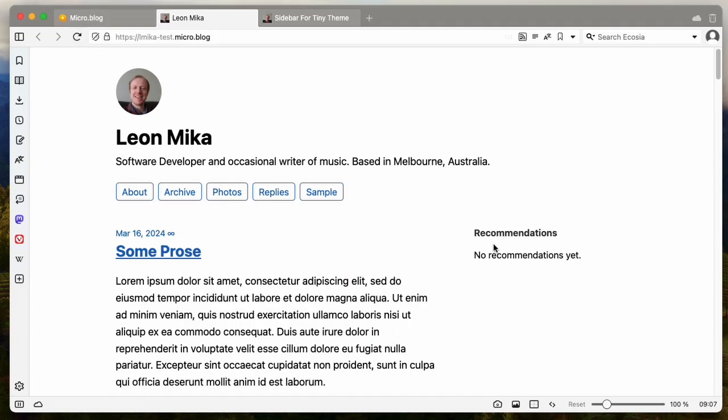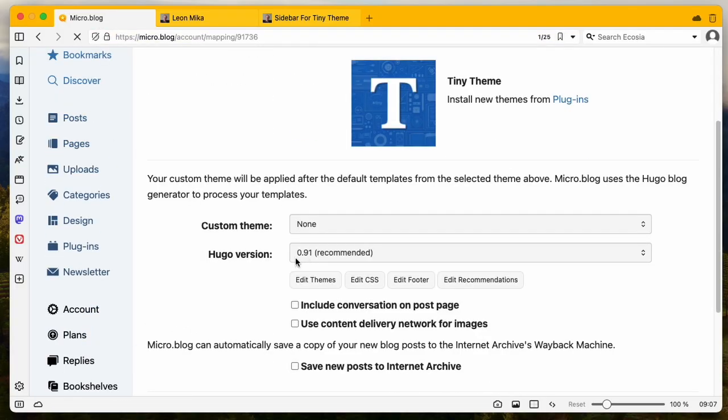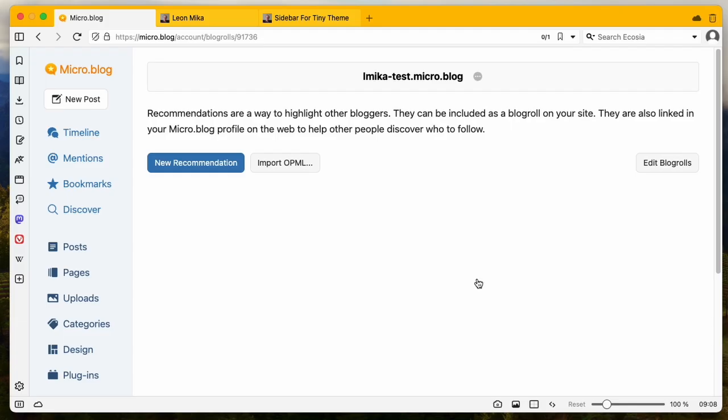Okay, the plugin has been installed, and by default, the sidebar will show your recommendations blogroll. We haven't got any recommendations on the site yet, so let's configure that now. This basically uses the recommendations feature of Micro.blog. If we go into the design section and click Edit Recommendations, we can start adding some recommendations.